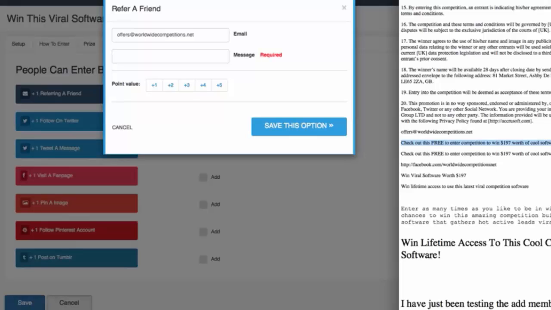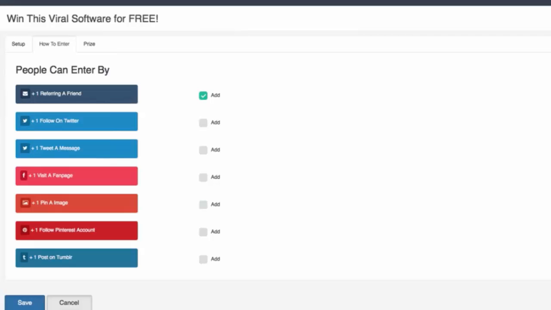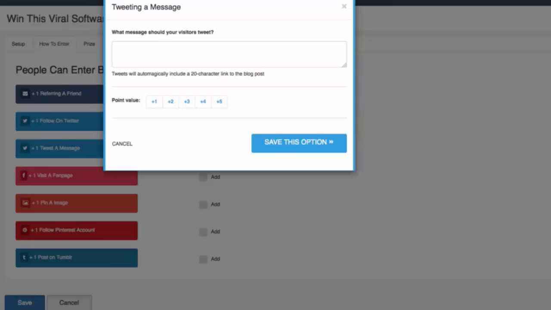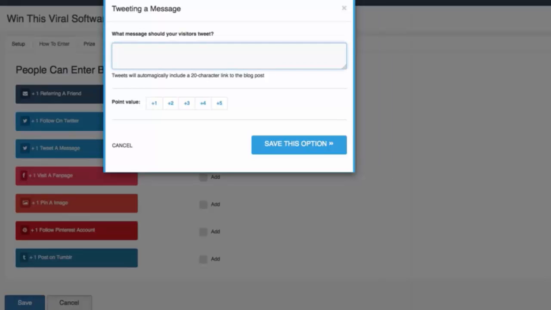Here I'm saying check out free to enter competition, and then below it gives a point value, which is basically if they carry out this action, how many entries into the competition will they get. So we'll also do tweet a message. Again, type in your message that you want to go out as a tweet here, and we will also type 20 characters after this, giving a link to the blog post, etc.